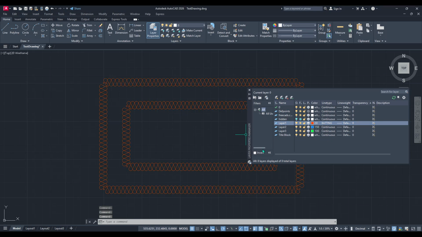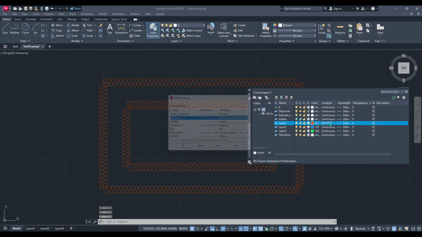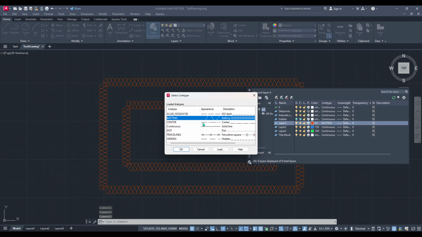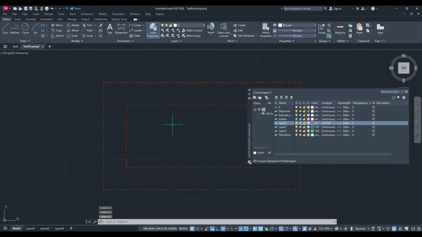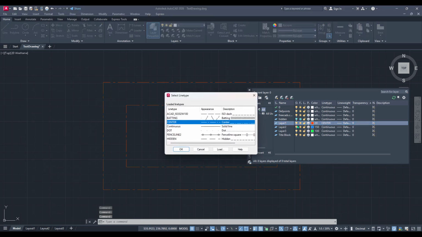Remember, this is a process you can repeat for any layer in your project, enabling you to customize your drawing to fit exact specifications or personal preferences. Feel free to explore different line types until you find the one that perfectly matches your needs.